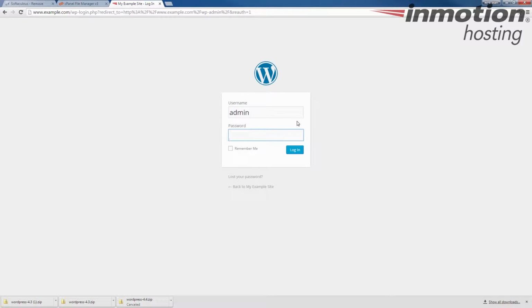If you're not familiar with how to log into the admin dashboard, a pop-up will come up on the screen. Go ahead and click that to go to our full article on how to log into your admin dashboard for WordPress.